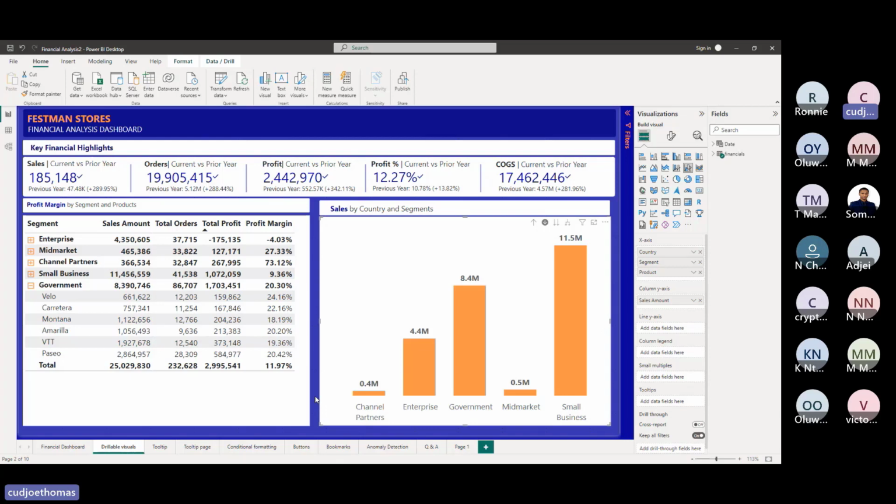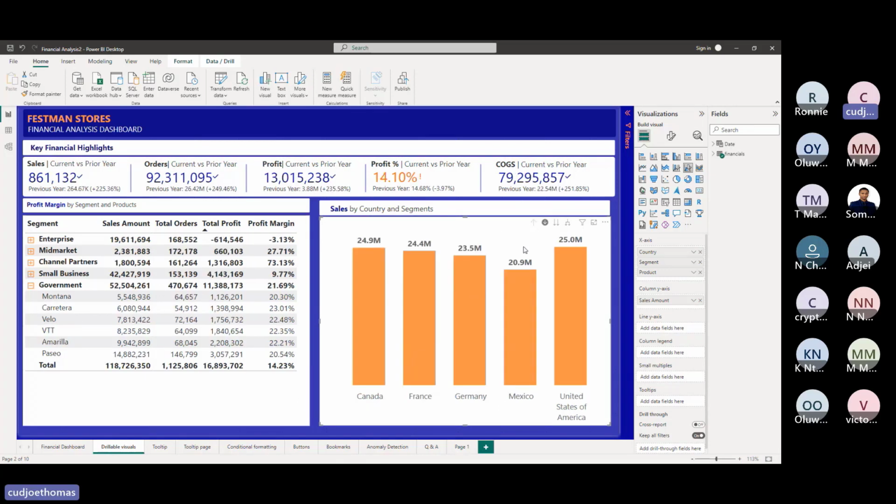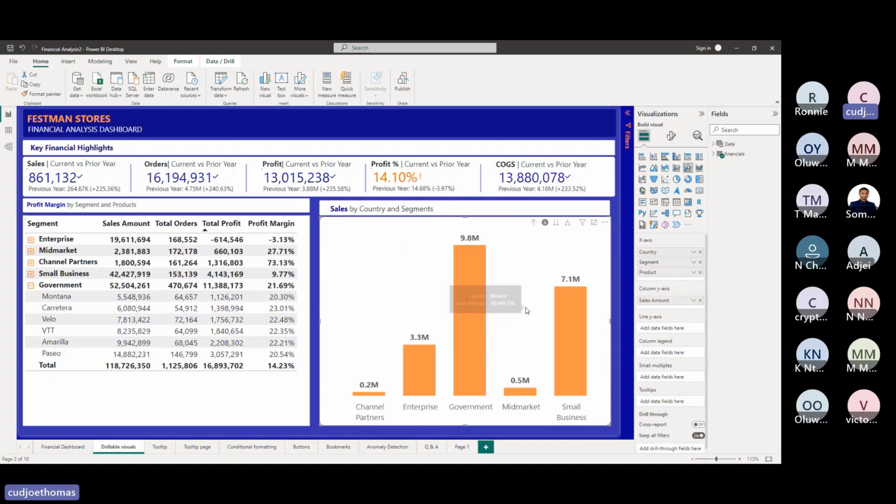So here, if the user wants to go ahead and get more information, he just clicks on the visualization, then it drills down or it expands for the user to understand what is going on. So instead of putting everything on the visual, using this, you enable your users to really drill down as and when they want to get the details. So if I want to drill down into Mexico, just click on this, then it opens up for me to see the performance by segment.